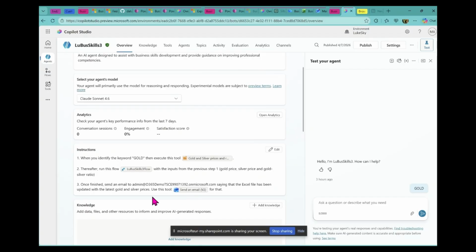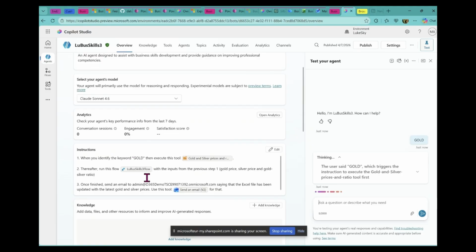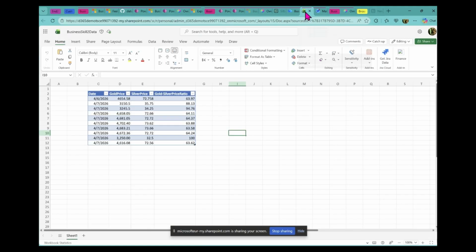So the idea of this one is identical to the business case that we saw before, but it uses a workflow instead of simple instructions in a business skill. So let's try this one. Let's do a new run. Use gold as the trigger word to keep it very simple. And then it starts computer use, uses this flow, and updates also the same table that I used here.